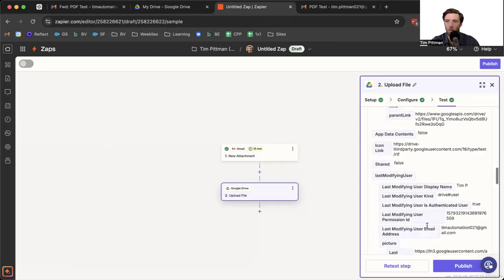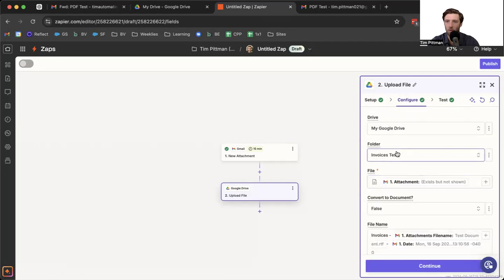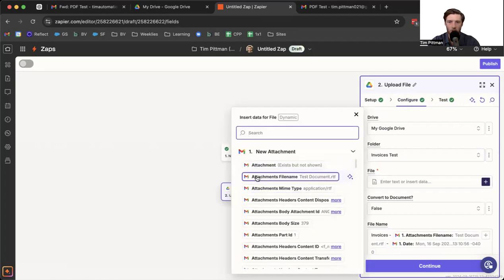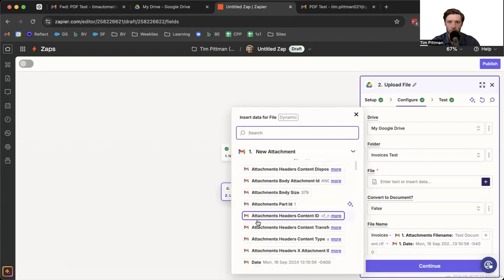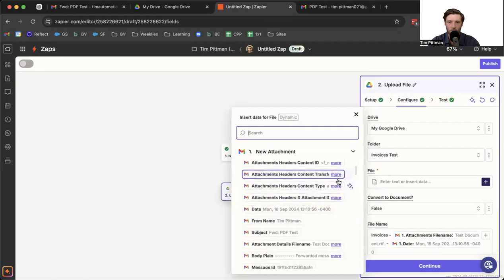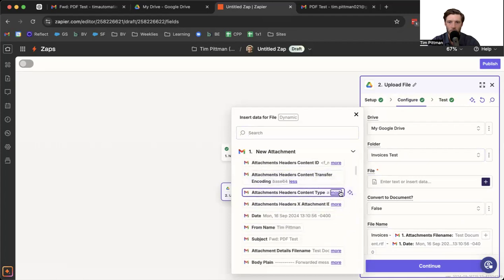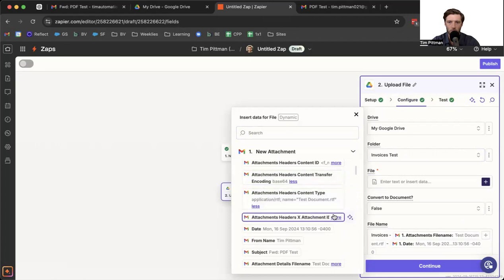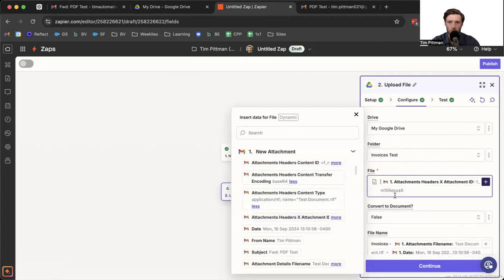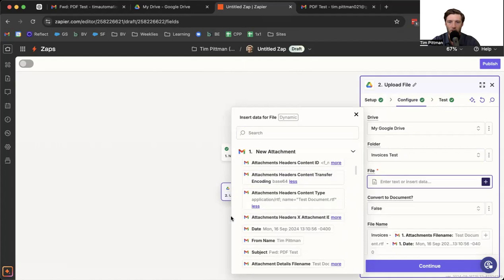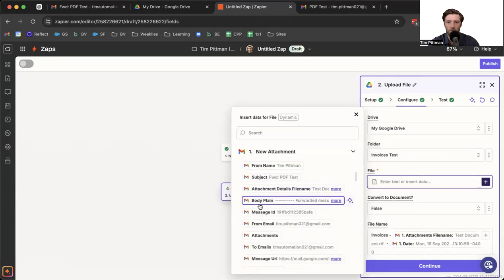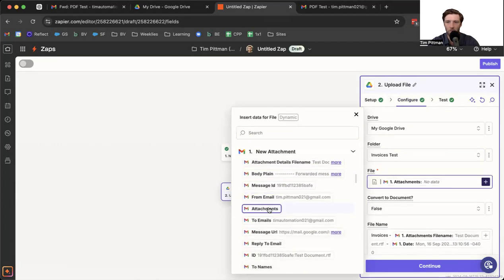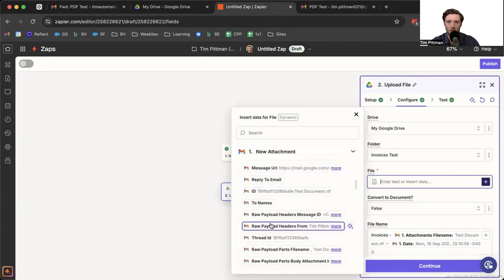File. Yeah, I don't think we want that, huh? I actually think we've got to go back. Sorry, let's go back. And the file here is, we want file name, type. I want the actual file. Attachments. What does that mean? No data. ID.